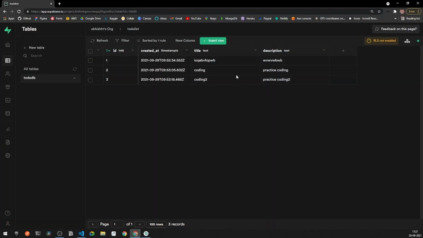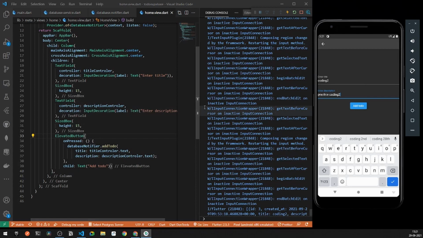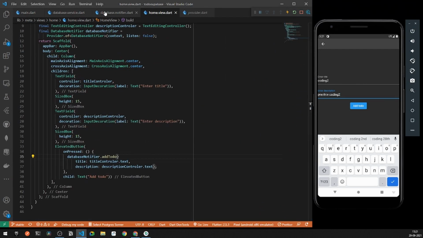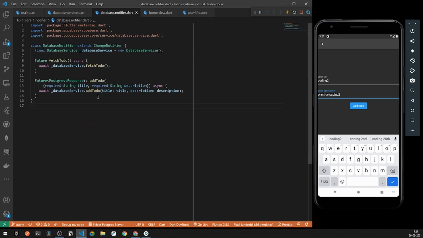Alright, so we have got all of our todos up and ready. Now in this way you can successfully add all the data under a database. So now I will be showing you how to fetch all the data from a database.